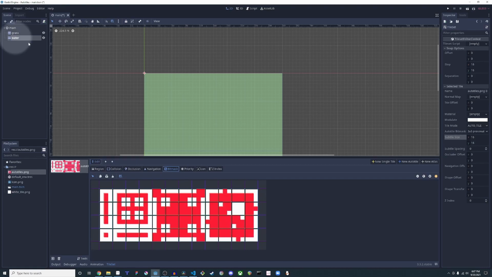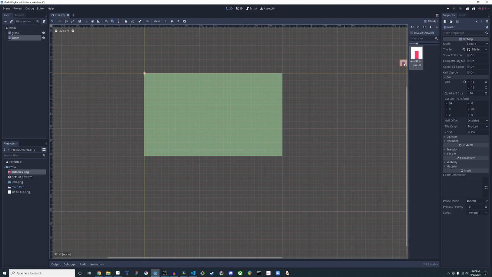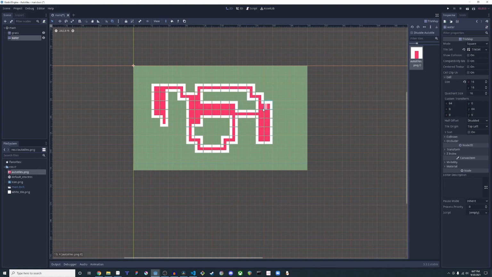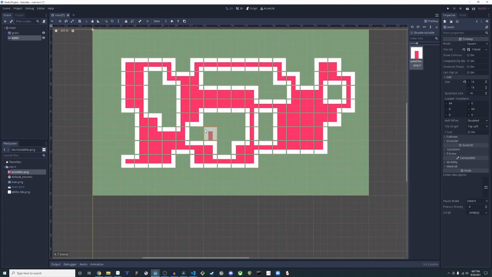Select the water tile map in the scene tree and observe that we can now paint autotiles. Every time a tile is drawn, the correct tile from the tile map is selected automatically. Now we just have to draw some more interesting tiles to complete the map. Gaps exist between the tiles right now only because we have gaps between the tiles in our image file.